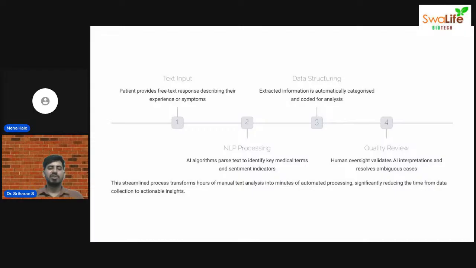Next, NLP processing. NLP processing is nothing but identifying their terms. Likewise, extract the symptoms. Here, what are the extracted symptoms? Patients say, I feel very tired, and mild headache. These are the symptoms. Now, after extracting these symptoms, identifying their severity.